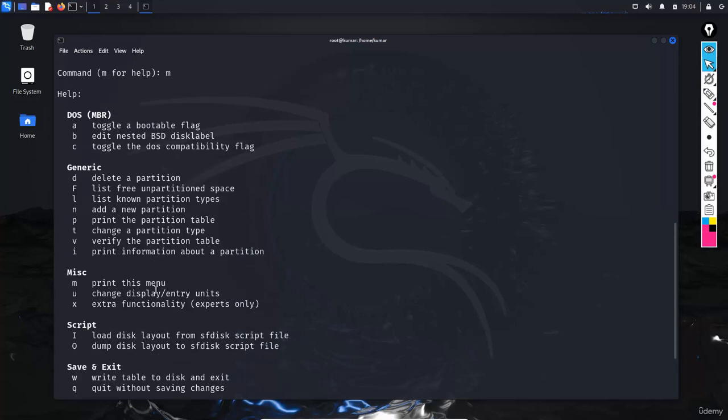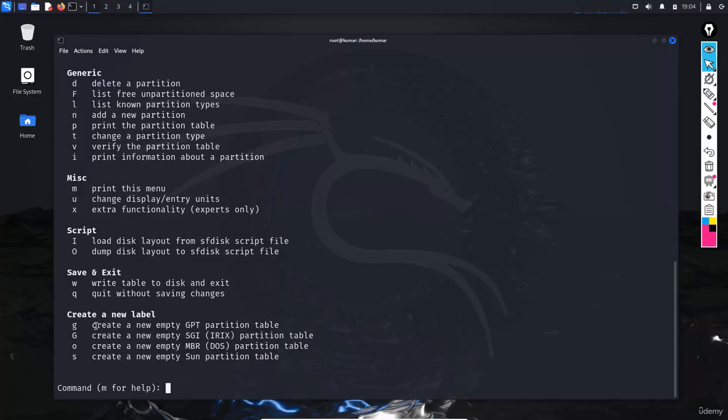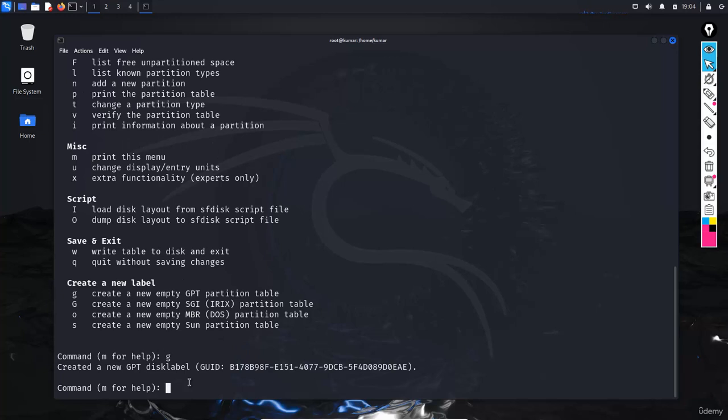And also you will find something like create a new empty GPT partition table. If you want to create the GPT partition table, I have told you already why we need to use the GPT. So I will use the g, create a new label. So I am using the g here and creating the new label for this. It depends on you. Now you can check here, the new GPT disk label has been created.